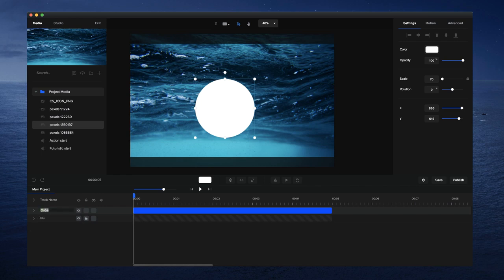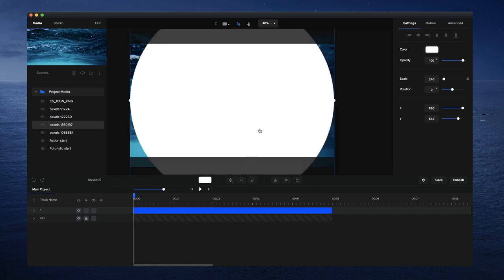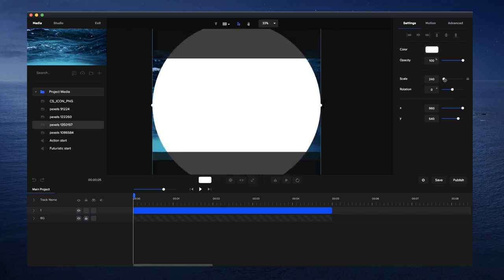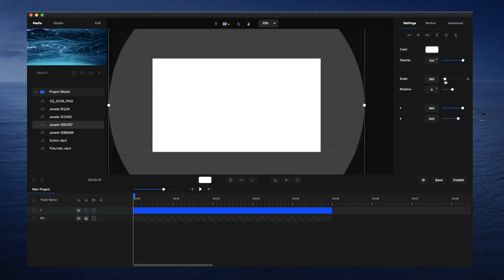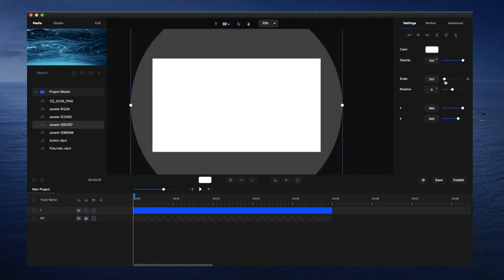So for this circle, I'm going to call it 1, and I'm just going to click on this expand tool to bring it up quite big, and I'm just going to use the scale over here and simply drag it out. So you basically want to make a circle that's covering the whole of your canvas. Okay, so now I've got my circle, I've called it 1. I'm going to click on the center, make sure that it's centered, and that looks good.